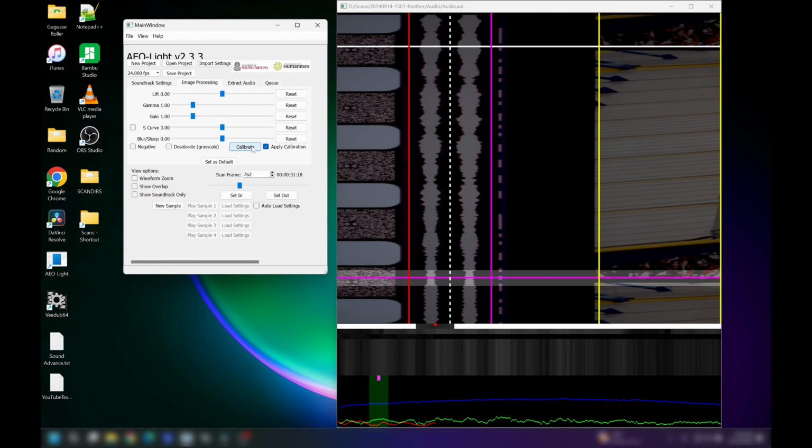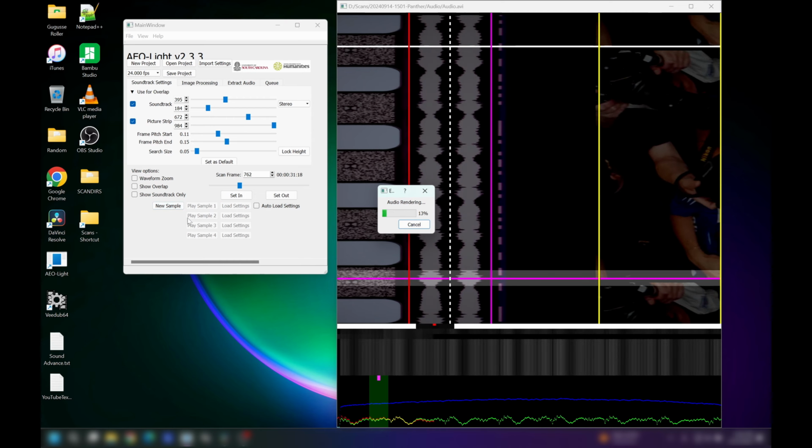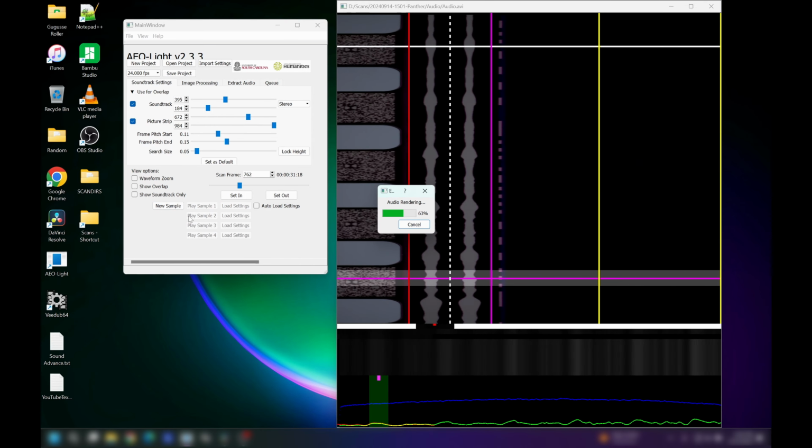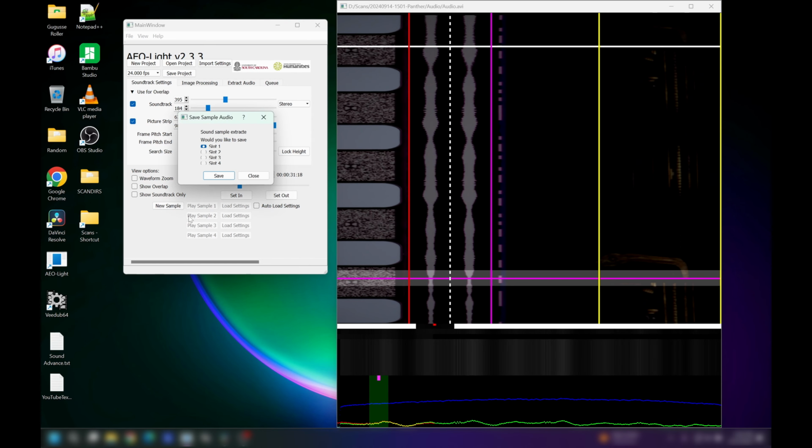Now that that's done, we're going to extract the actual audio out. There are ways of testing it, and we can do that too. Just for fun, let's hit the set in here and do a new sample. It'll automatically render off just a small section. So there you go. We have our sound.